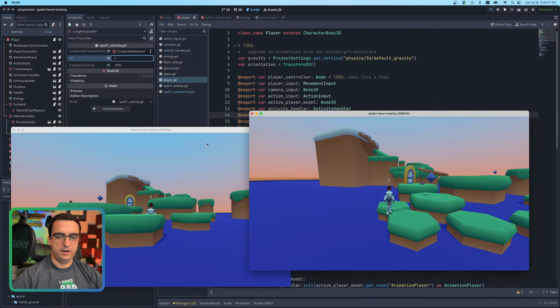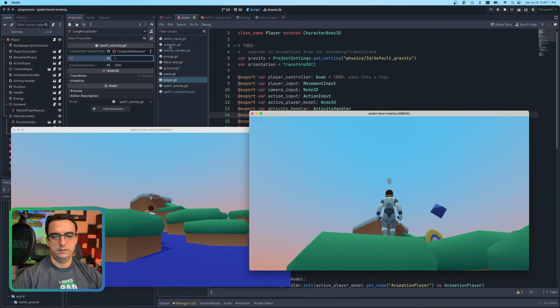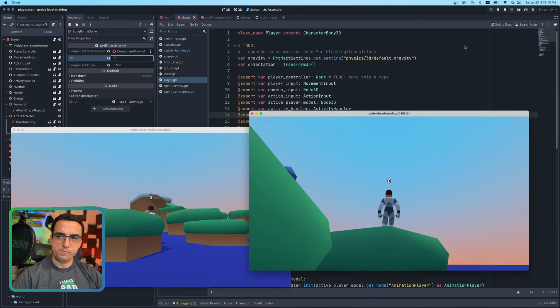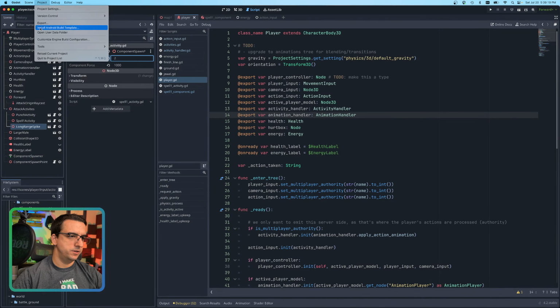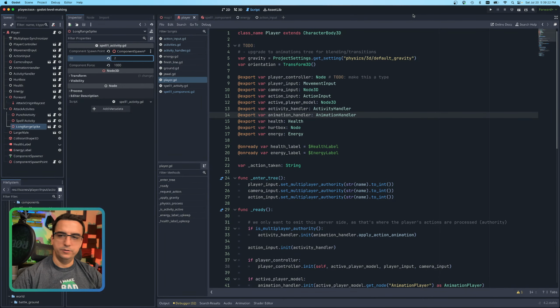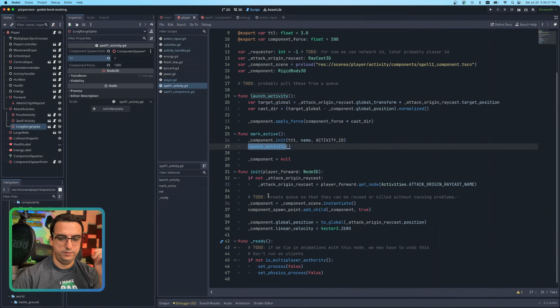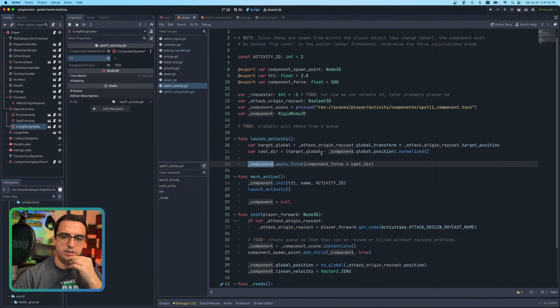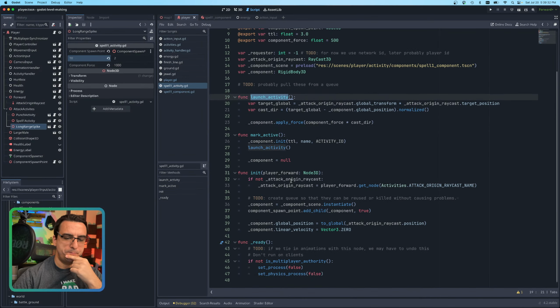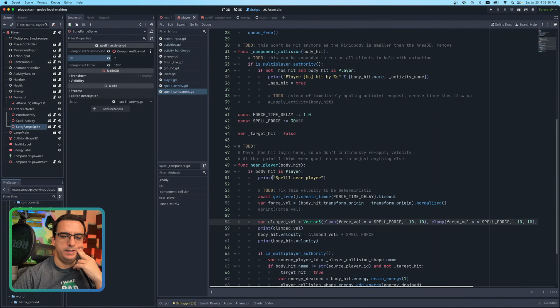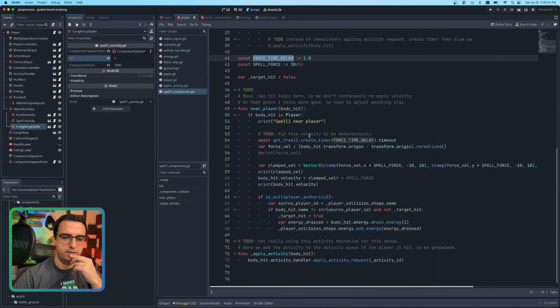I need to have a timeout on when it starts affecting you. It's doing it too soon. It shouldn't do that. Shouldn't do that much. So if I do collision paths, let's see, launch activity right here. Okay, so launch activity, yeah, that launches it, and then it comes into the spell component and spell for force time delay. Is that it? No, that's not it. Why am I doing that?